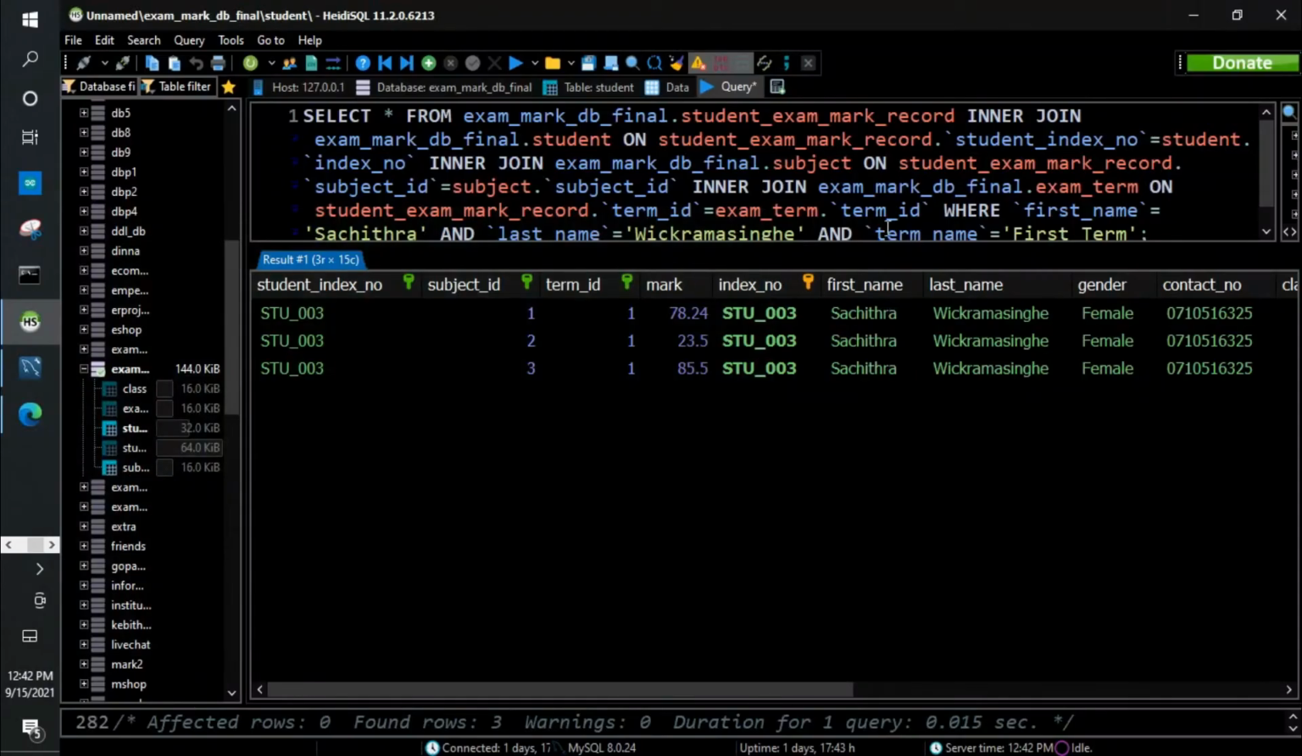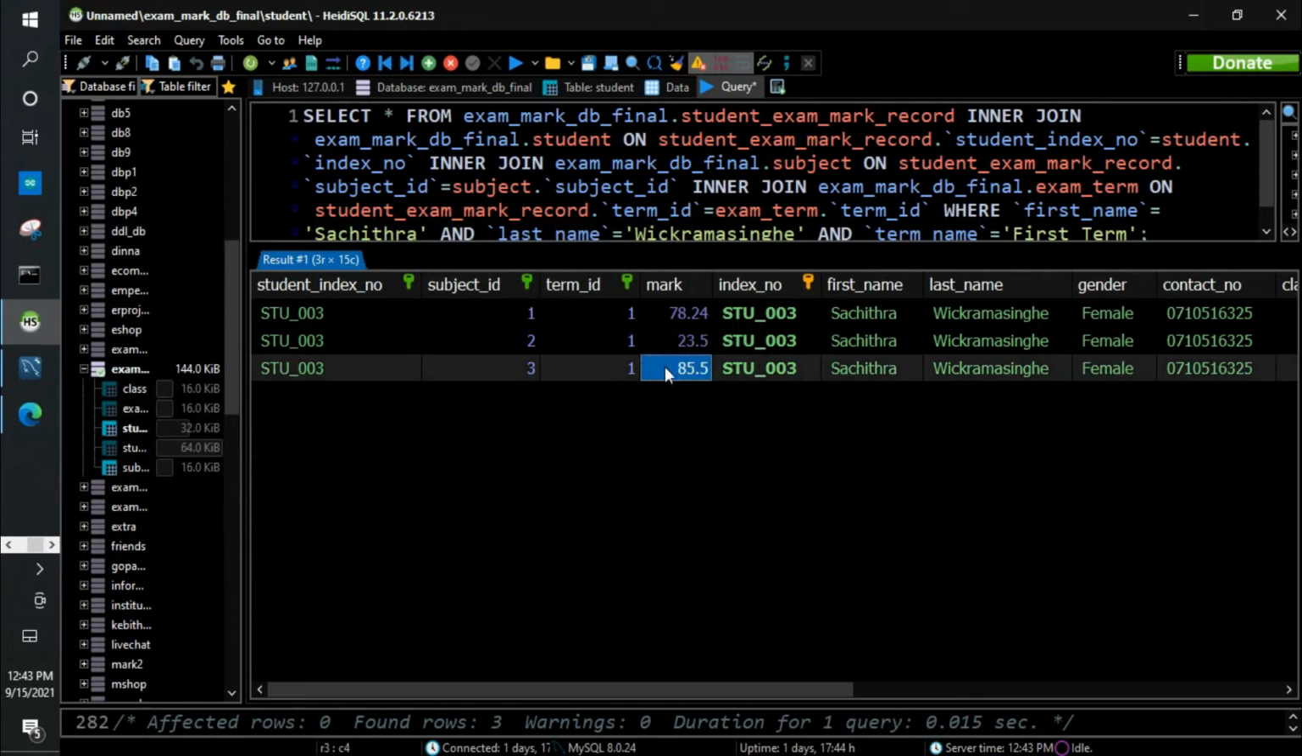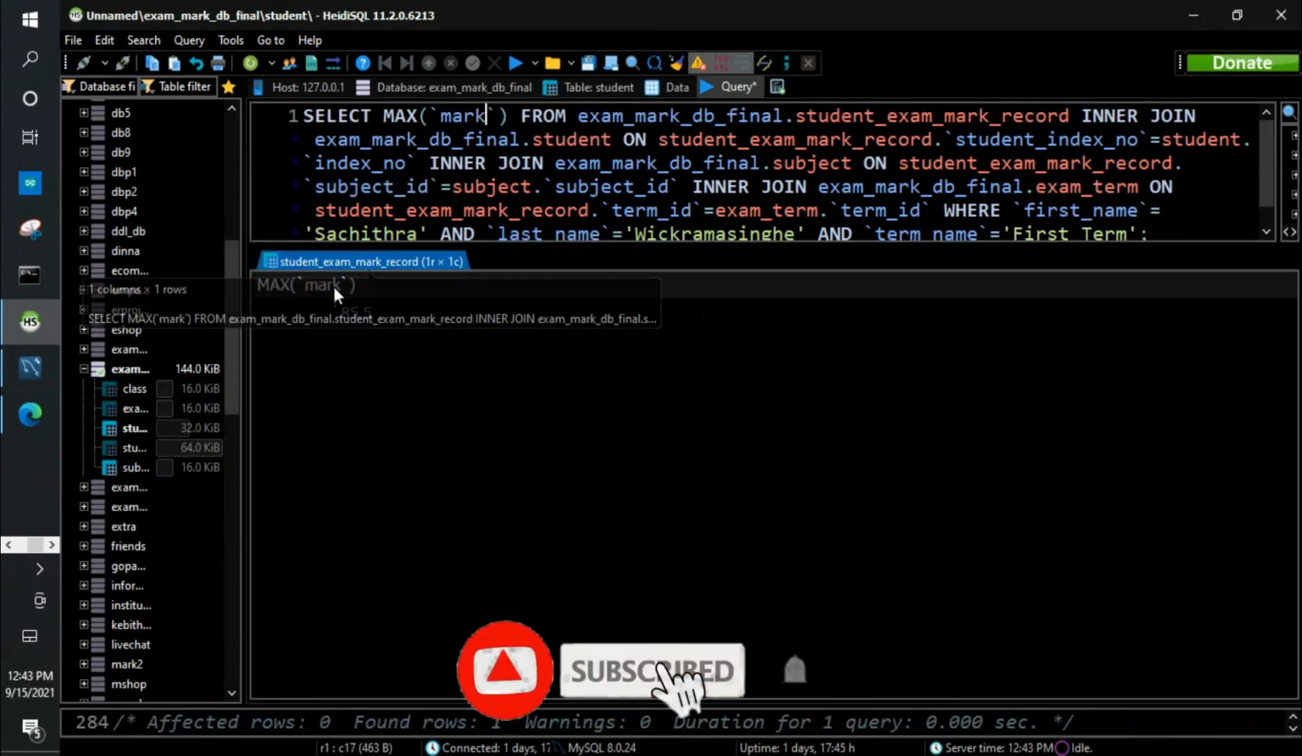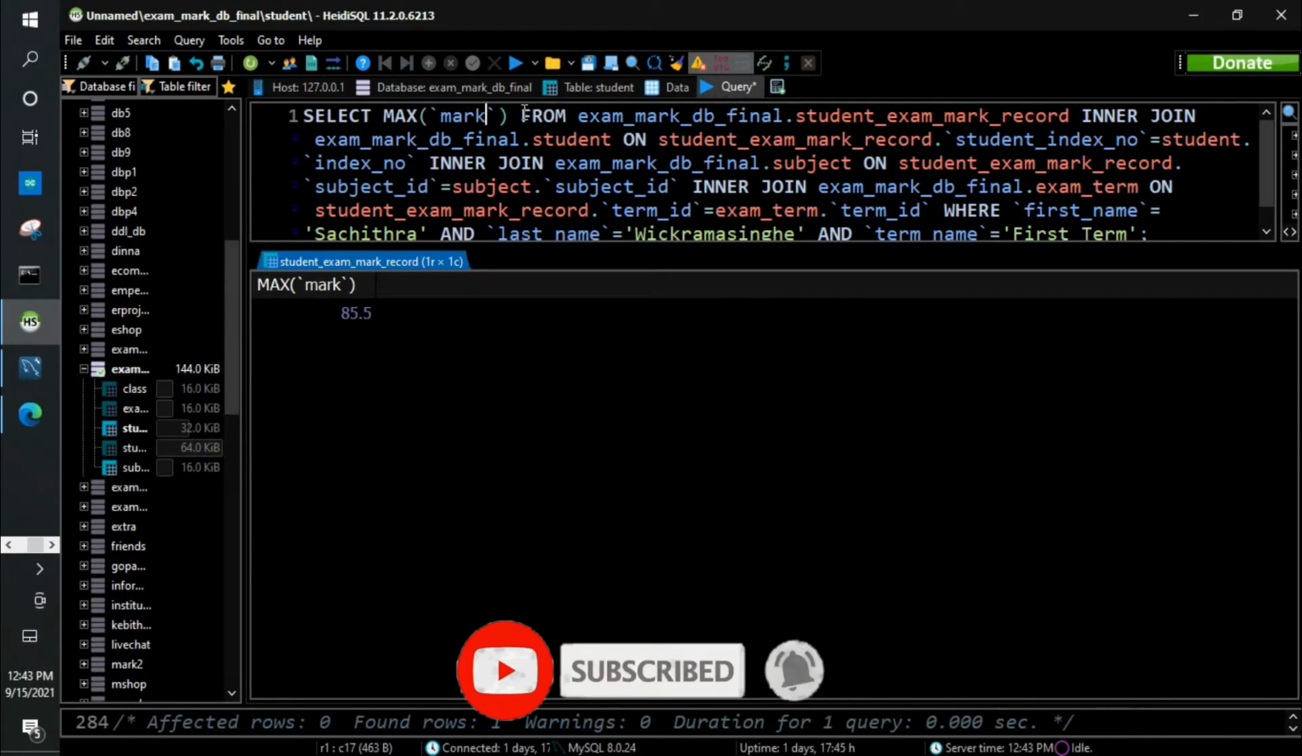So here, as you can see, the final maximum mark is from here. If you look at it, it's 85.5. So let's see whether it comes. Max mark. So once I run it, you get the maximum mark is 85.5.